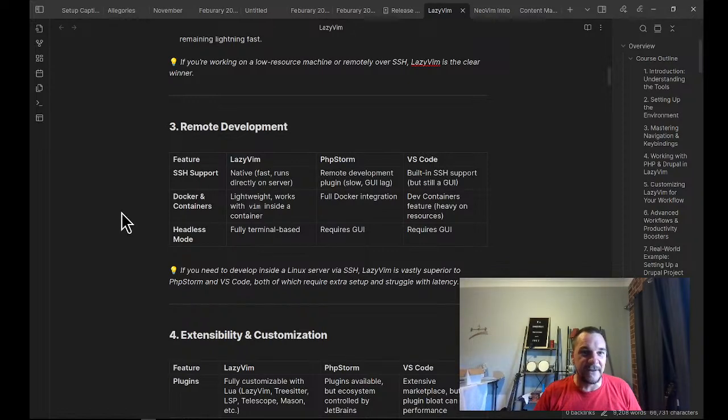Same thing, remote development, right? It's got SSH support. LazyVim supports it natively. It's a terminal-based application. PHP Storm's got remote development plugins, but they're slow and you've got to set them up and configure them. VSCode's got built-in SSH support, but it's still a GUI.